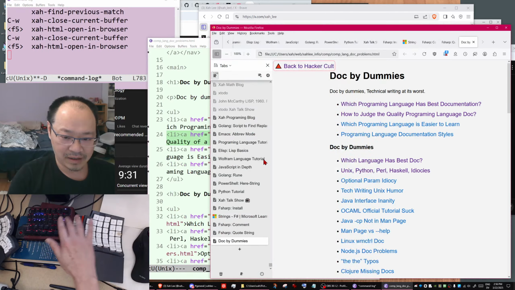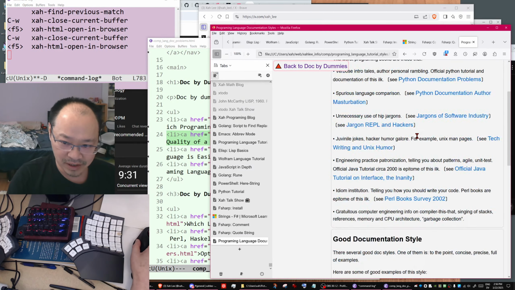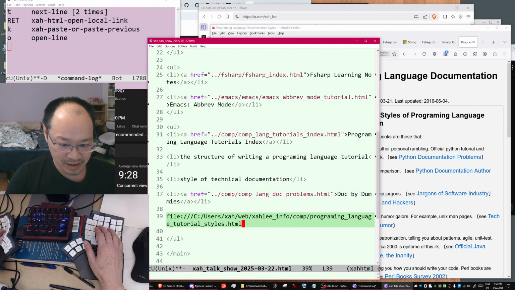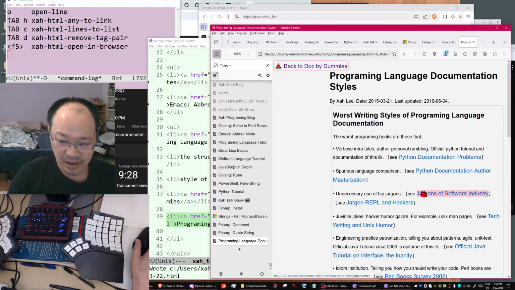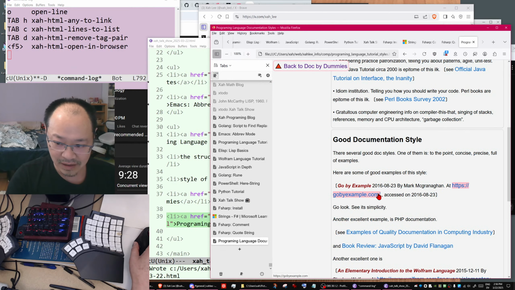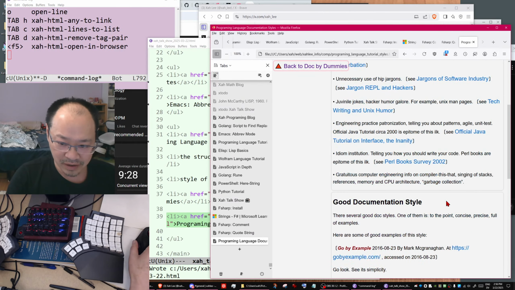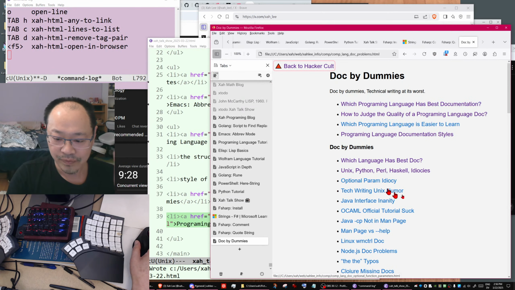Close that. Close that. Then which programming language is easier to learn? Programming language documentation styles. That's what we talked about today. Okay, so that is kind of more elaborate than what I did extempore 10 minutes ago. Okay, programming language documentation styles. So here I gave a more comprehensive documentation about different styles in programming language documentation or in technical writing. Okay, then you got doc for dummies. Each is a case example. Which language has best doc?